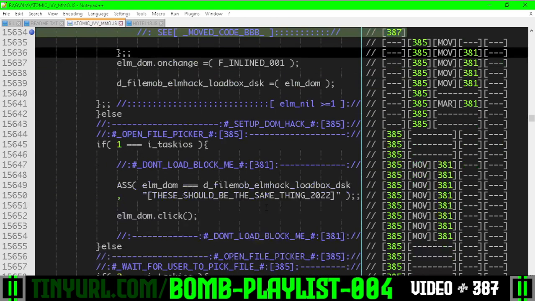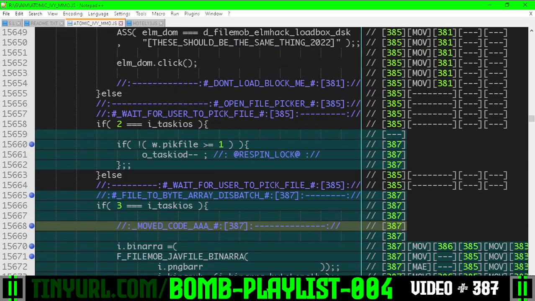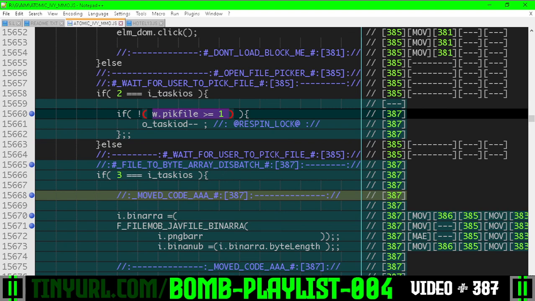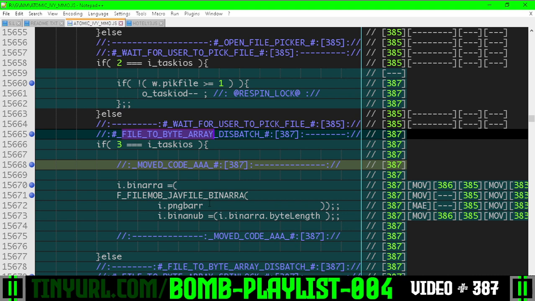Let's scroll down. We're waiting for the user to pick a file, and we're going to wait at step 2 until a file has been picked. So we're going to end up at step 2 over and over again until we've picked a file. Once we've picked a file, we want to convert that file to a byte array. So we're going to dispatch code that's going to do that.